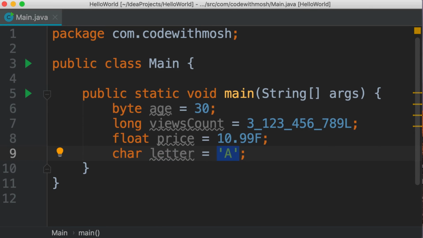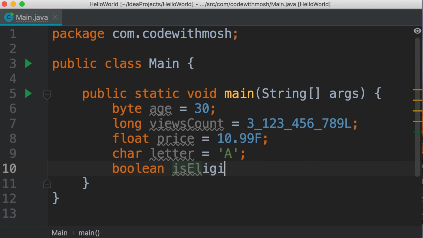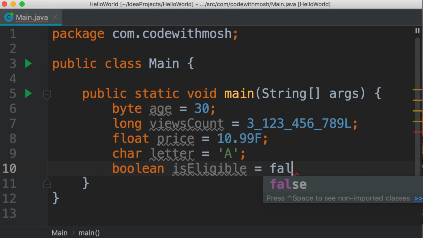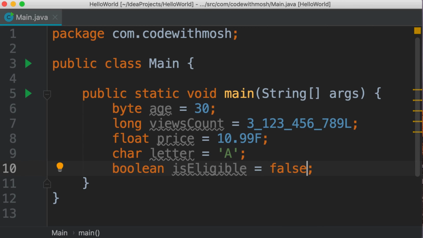Note that we should always surround single characters with single quotes and multiple characters or strings with double quotes, okay? So char represents only one character, string represents a series of characters. And finally, let's see an example of a boolean. So we define a boolean variable called isEligible. Is this person eligible for a loan or not? We set this to true or false. These are the boolean values.